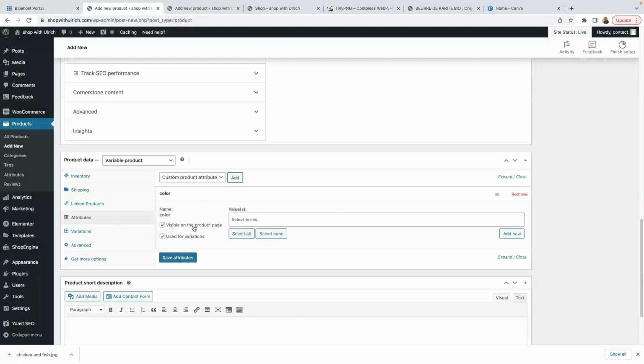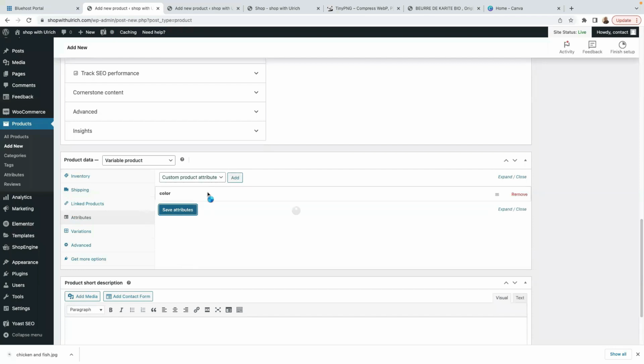And here, visible on product page, use for variation. Make sure these two are selected and click on select all. So all the colors that we added, the attributes that we added before, the orange, green, and red are going to be here, and click here on save. So you've added the color.